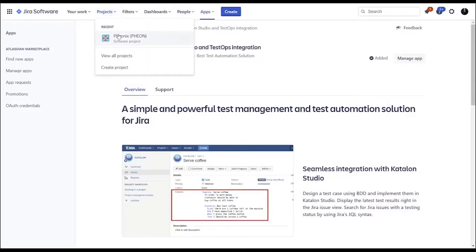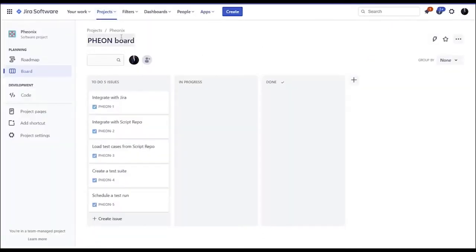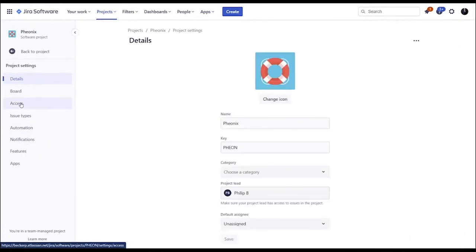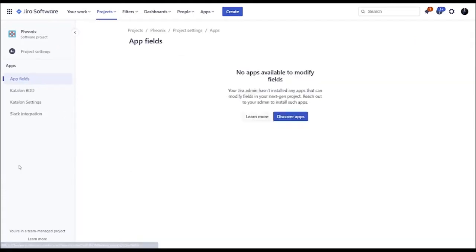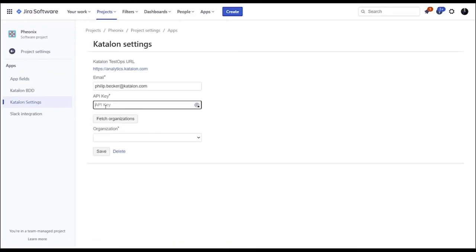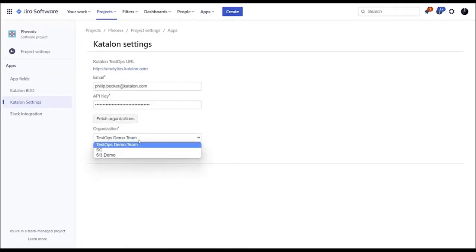To configure it from the Jira side, we'll go to Projects, go to our board, and click Project Settings. And then we'll go ahead and click the Apps under Project Settings, and then the Katalon Settings from here. So all we need to do here is put in the user credentials, API key, and sync it to the organization that's in TestOps, and then click Save. At this point, we're over halfway done with setting up the integrations.